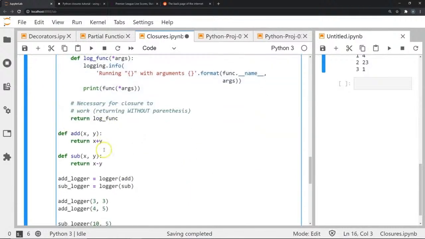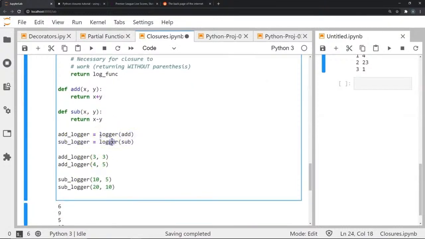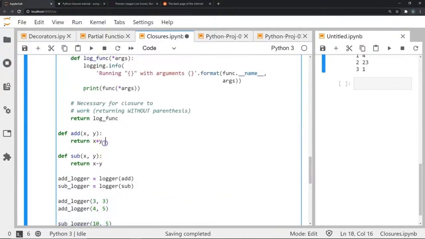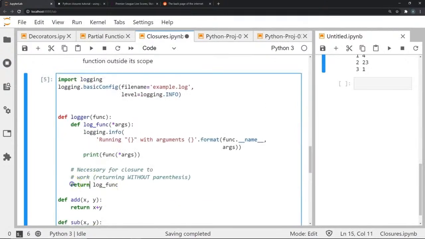Just know that what we are doing here is we have two functions which we defined called add, which will return x plus y, and the subtract function, which will subtract x and y. So now we're going to execute these. We're going to execute the add and store it in add logger, and we're going to execute the subtract function and store it in sublogger. So technically we have already executed these two functions, but now since I've created a closure, basically, this is the closure that I've created.